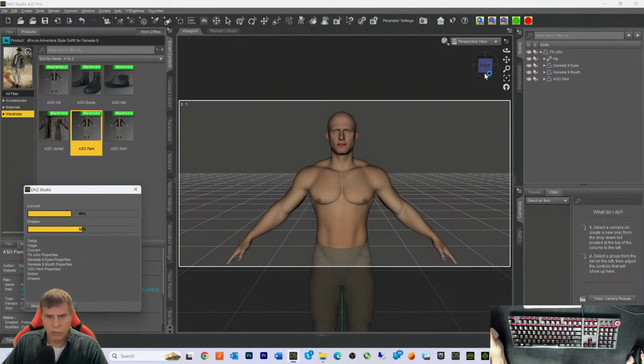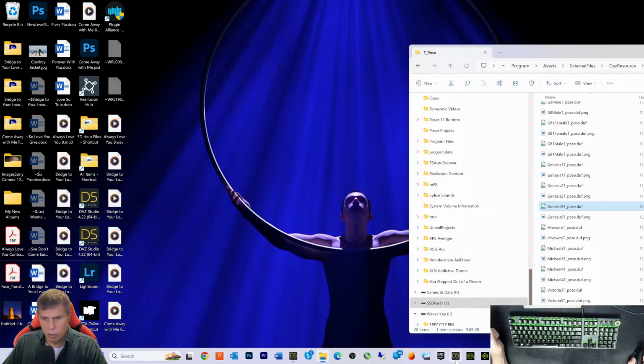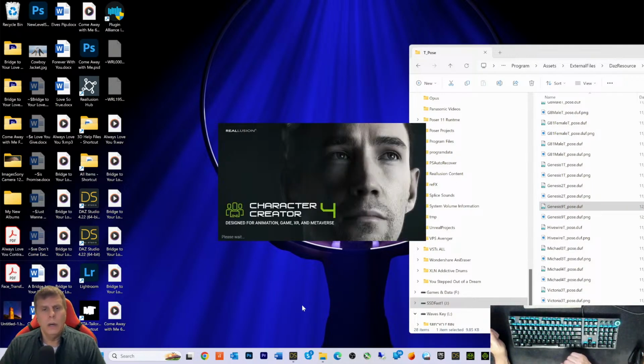Now you can see his legs went apart for a moment, and the pants were not stuck together in there. So now we're just going to leave him here and go to Character Creator. Lovely day. So we're going to open Character Creator and import this character in as a CC3 figure. We put our T-pose on him.